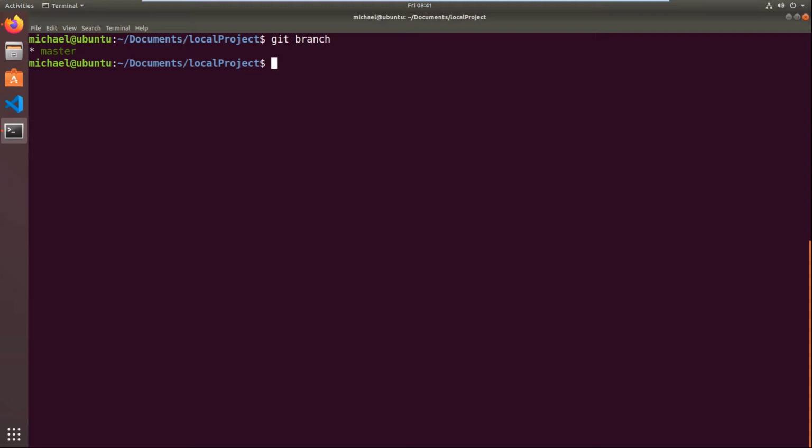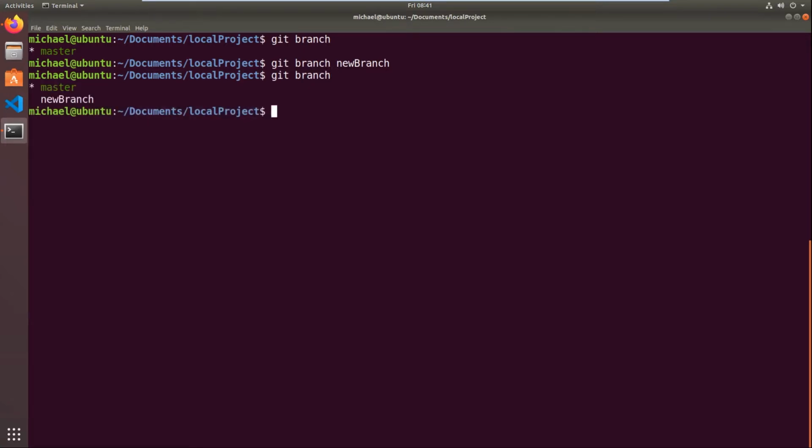So how do you do that? How do you create a new branch? What you do is you type git branch with the name of the branch that you want to create. So you say new branch. Then when you say git branch again to list all of the branches, it will show you the master branch, which is the current branch that we're on, and new branch, which we haven't yet selected. Now, new branch is a copy of master from the point that the branch was created.